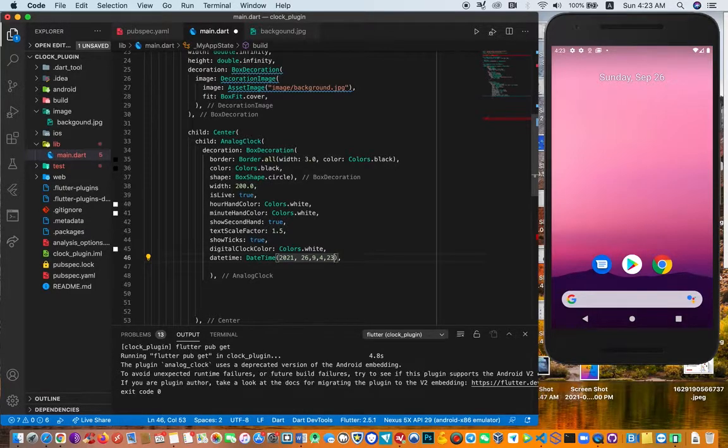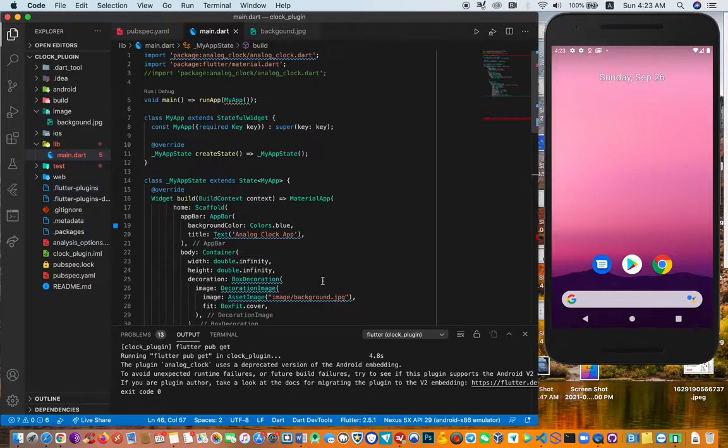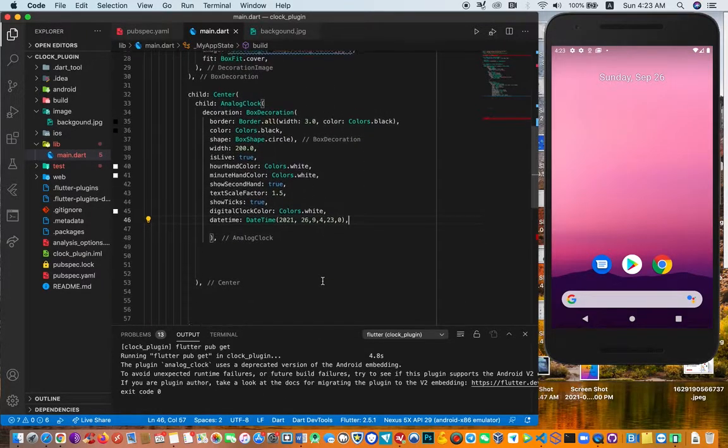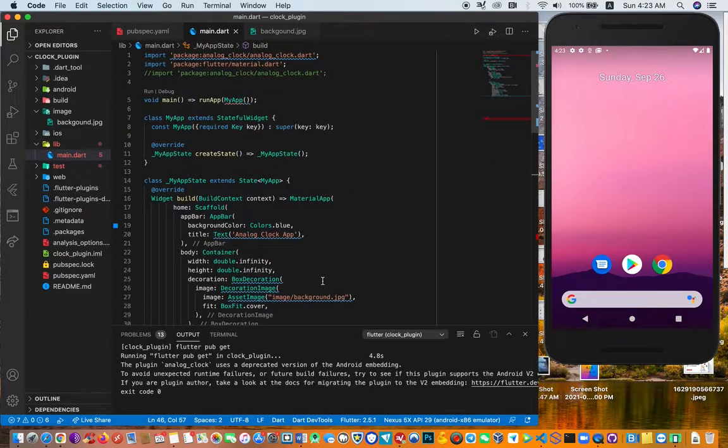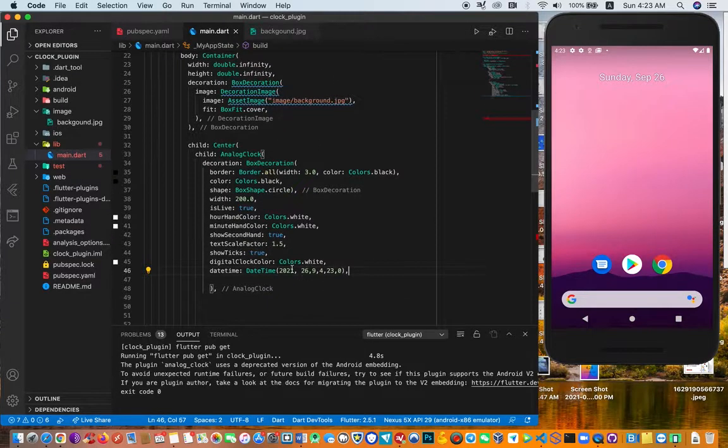1, 2, 1, 2, 3, 1, 2, 3, 4. Okay, another second. Perfect. Okay, good. So we save this. This is the format of our timing. That is the date and time, how we want our clock to display the date and time format.